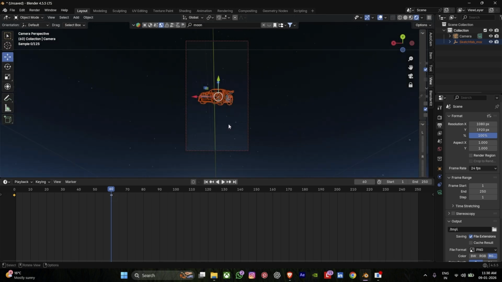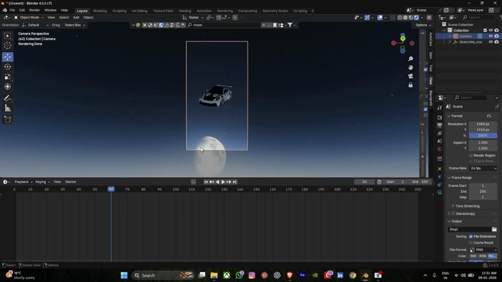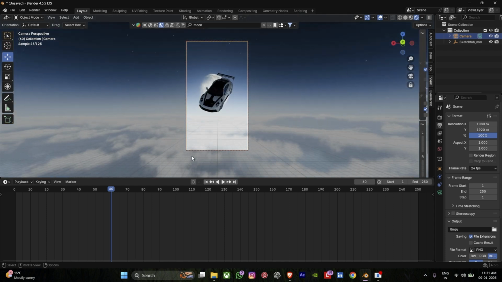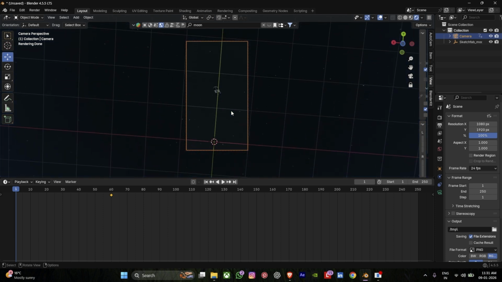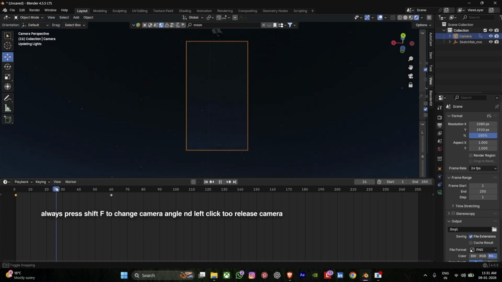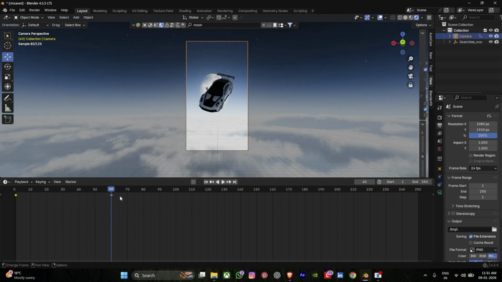It looks nice. Now select the camera. We have to animate the camera too. To animate this, go to 60 frames, press I on your keyboard, and then go to 0 frame and drag the camera to the top. And now press I on your keyboard to add a keyframe. Now if you see, the animation looks good.